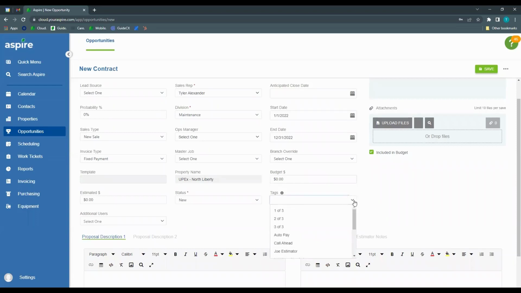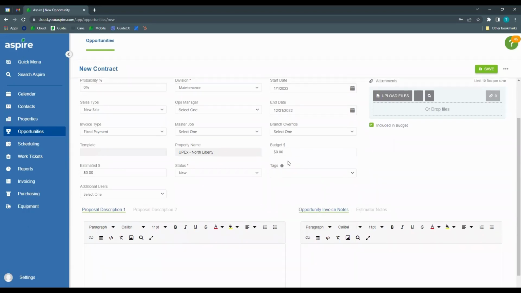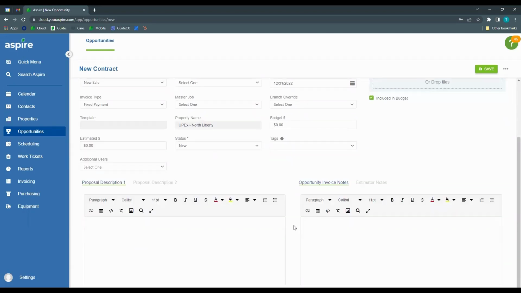And then this tag field, people use tags for all kinds of different things. You could use a tag, 1 of 3, 2 of 3. If it's a 3-year contract, you could create tags to tell you which year out of the 3 it is. You can create tags to, for instance, show if they have irrigation or if they don't have irrigation. It's things like that. So you can get real creative with tags. They're very customizable.